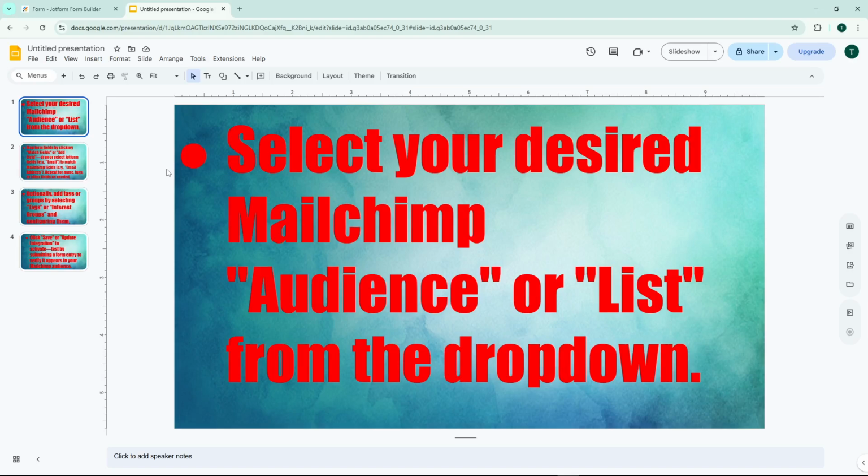After authentication, you'll be brought back to Jotform where you'll see a drop-down menu asking you to select your desired Mailchimp audience or list. Choose the list where you want your form submissions to be sent. This is the email list that will receive all the contact information from your forms.